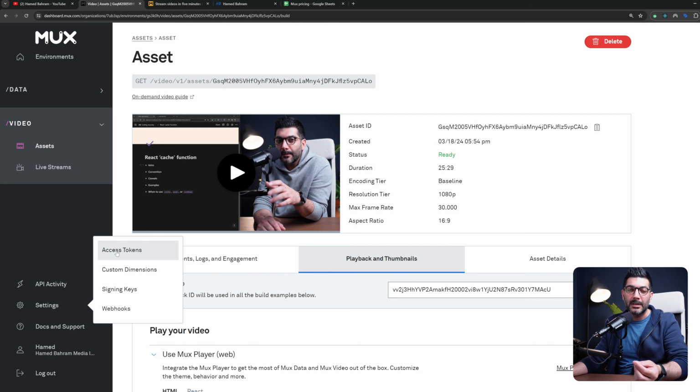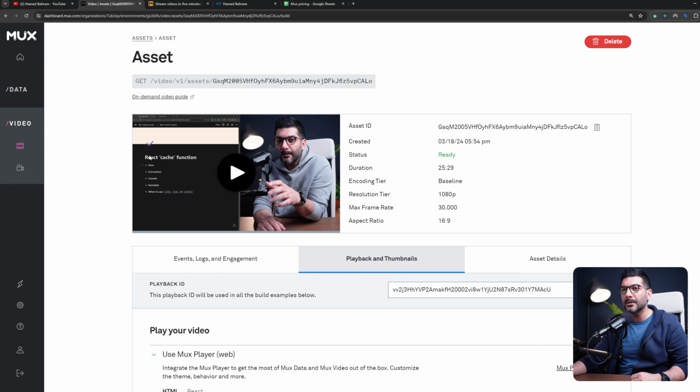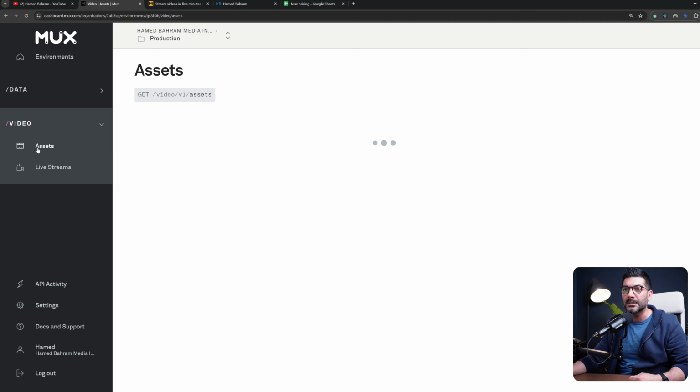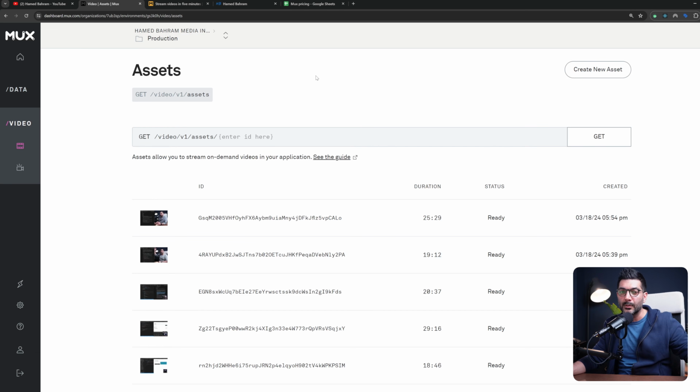You'd have to create an access token to be able to communicate with the Mux platform. Now, as far as creating a new asset in Mux or uploading a video, as I mentioned, you have two different ways to do it. You can do it programmatically, which we're going to look at inside the API.